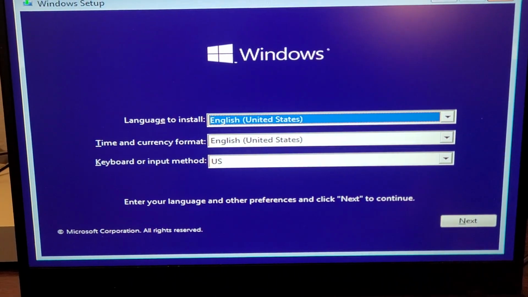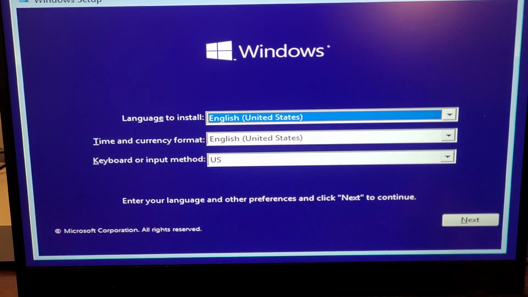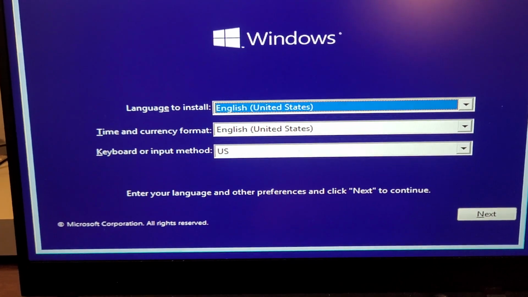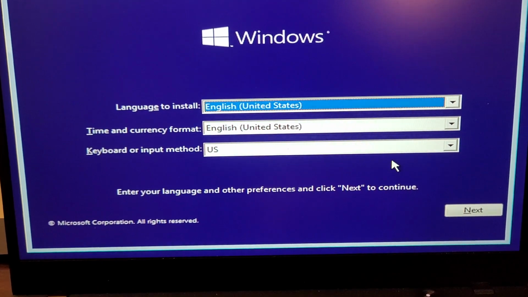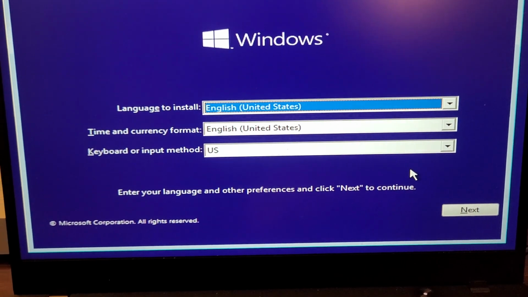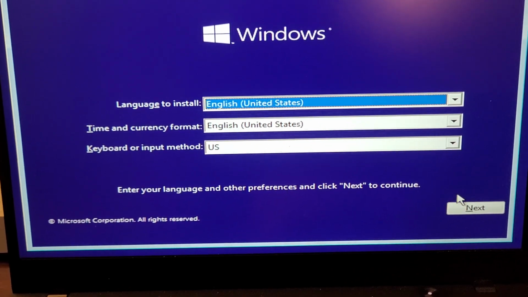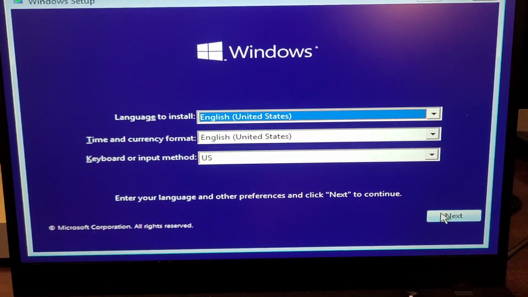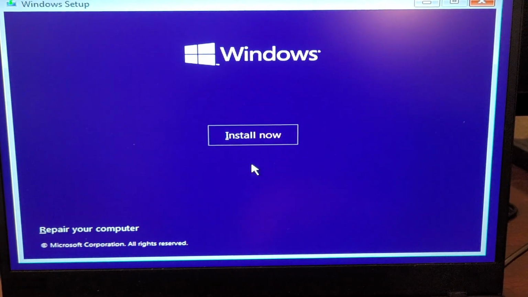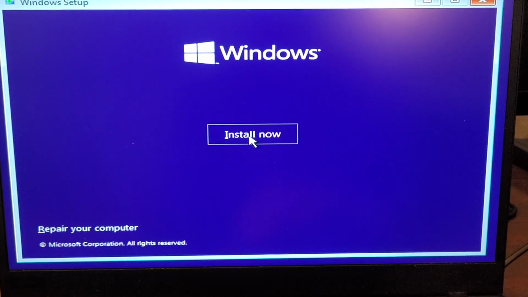All right, so just like when we were creating the installation media, we get these different options. We're going to, for the most part, leave everything as is. English for the language, English for the time and currency format, US for the keyboard and input method. Going to select next. And then I'm going to click install now.